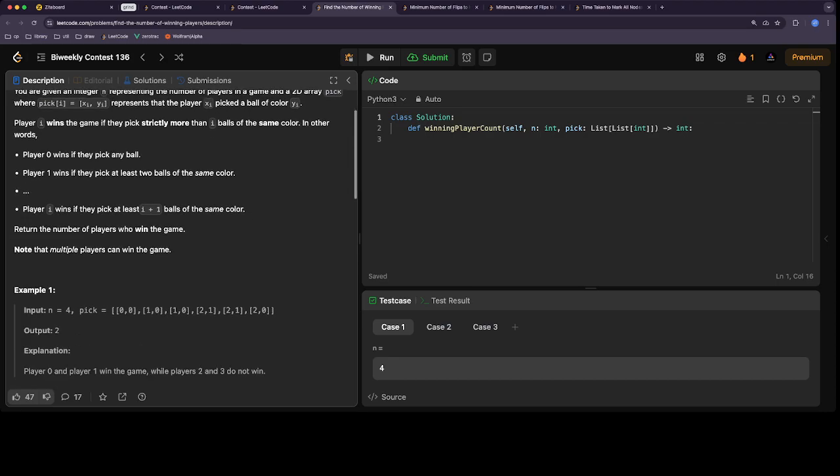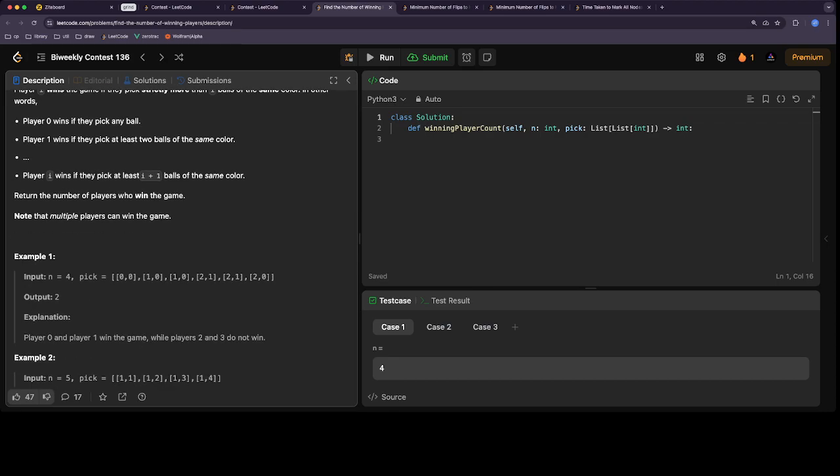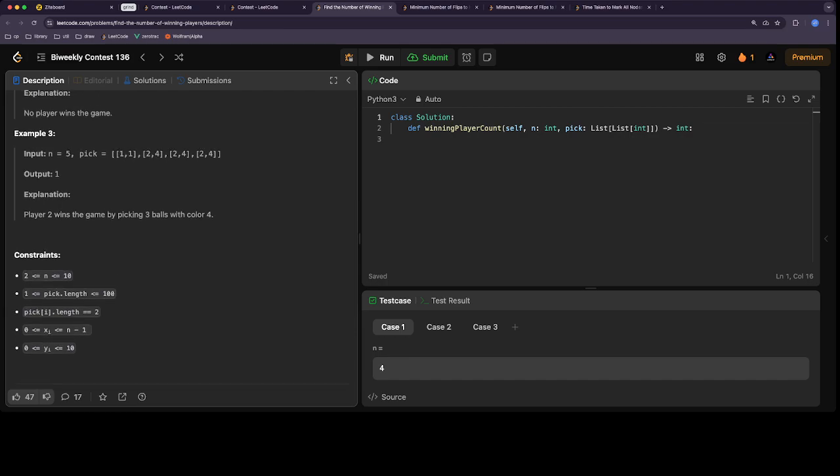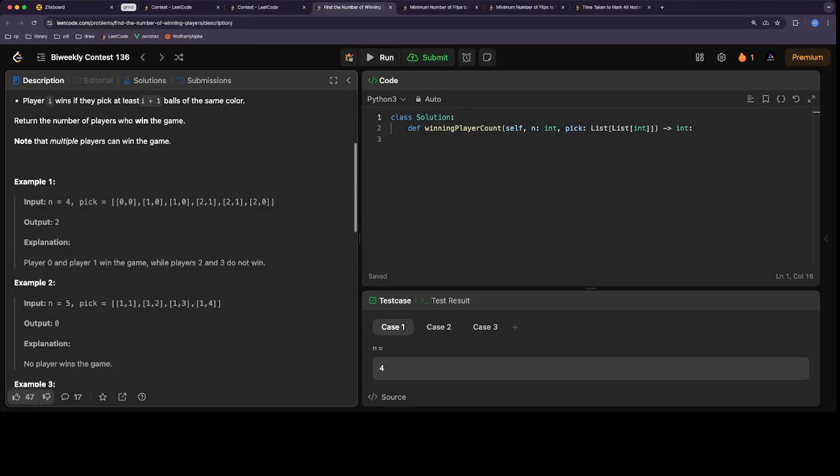I guess they don't tell you if there's some competition, if they're competing to pick up the same balls. You just get the information of how many balls each one picks. So yeah, because multiple players can win the game, that's pretty obvious. Okay, so n is only up to 10, which is the number of players.